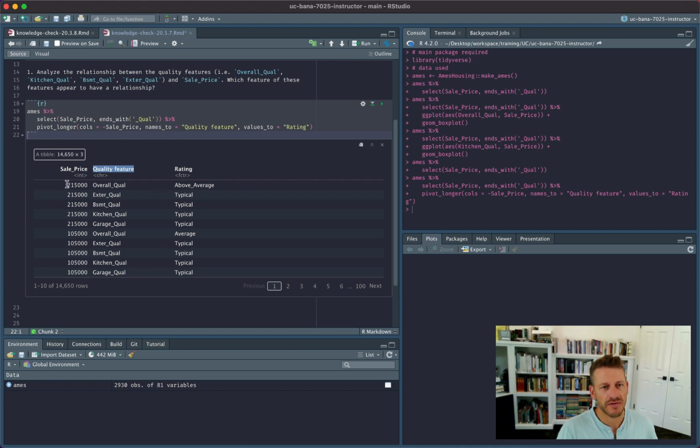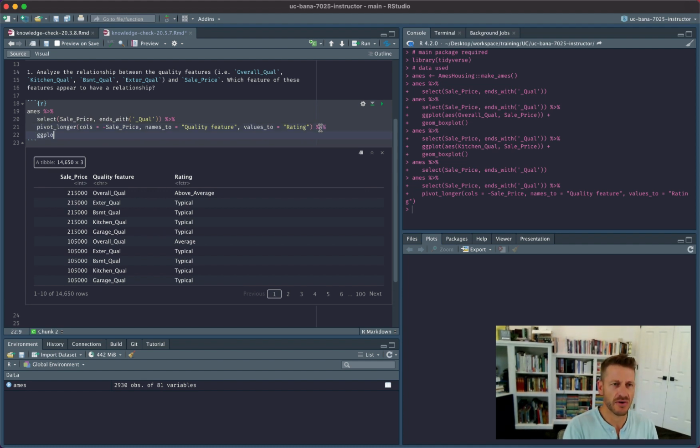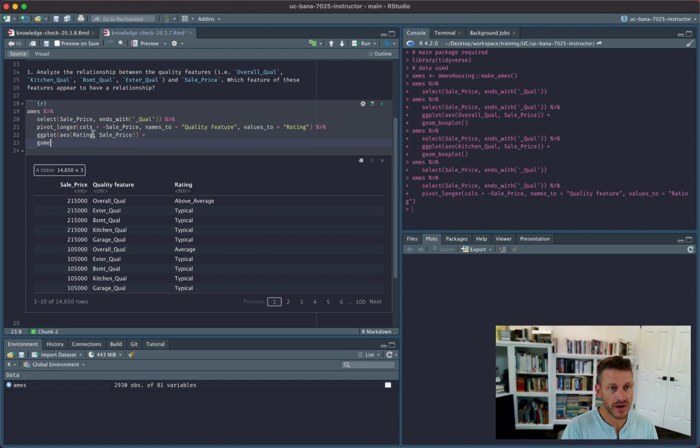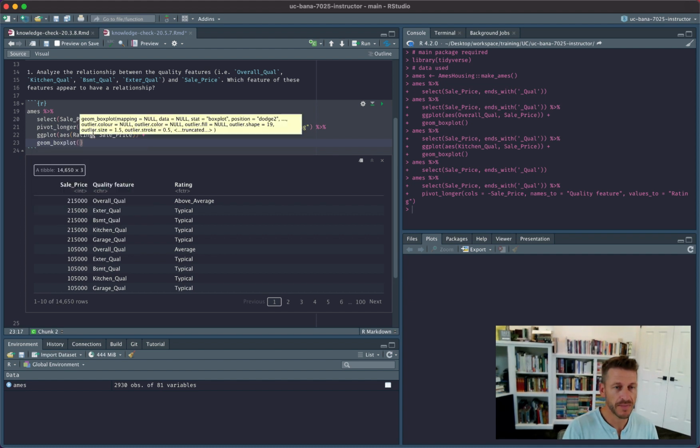So now we have made our data frame longer, and we have duplicated our observations. So it says sale price 215. We have overall quality, and then the rating, the exterior quality, the rating, the basement quality, the rating, and so on. What this allows me to actually do is go right into ggplot, and I want to plot the rating, so the actual quality rating on the x-axis, along with the sale price on the y-axis. And I'm going to go ahead and do a box plot.